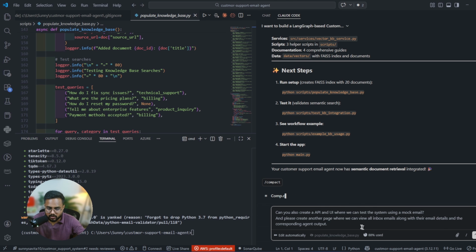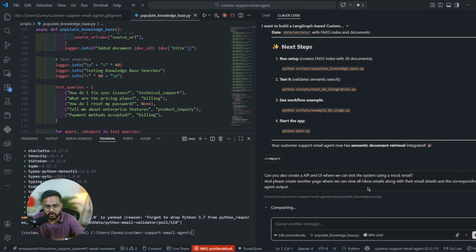Now compact. Now what is this? Okay, so compacting, let's see. I think it will optimize it maybe. Great. So let me ask now what it is going to generate. Let's see.